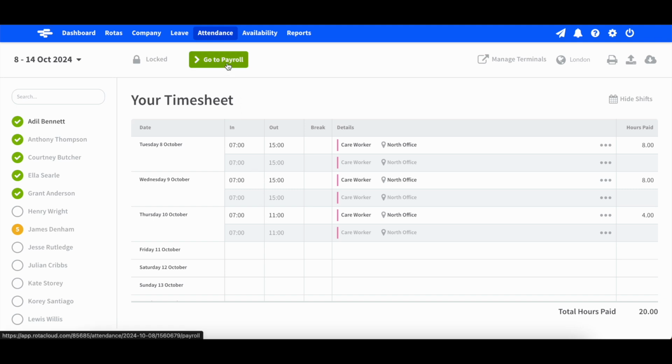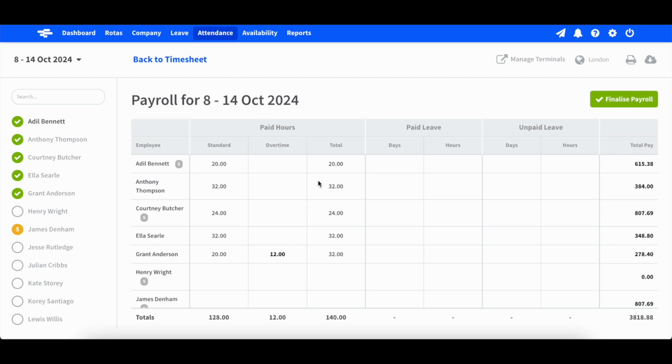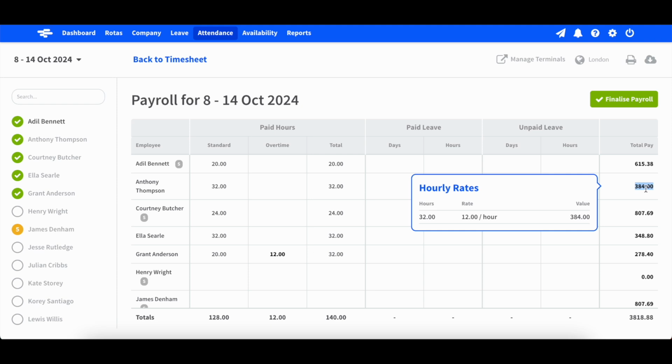Click Go to Payroll at the top of your page to access your payroll section. Here, you'll see a summary of your payroll for each employee and can make manual adjustments if you like.